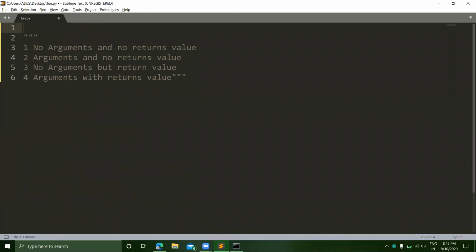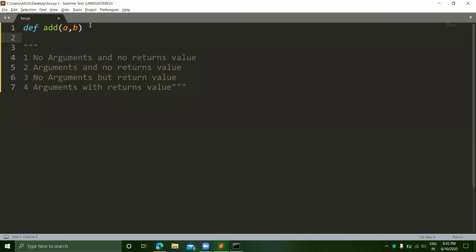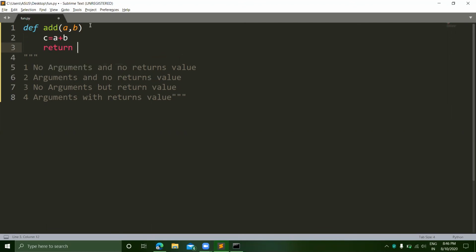If you want to use the value further, outside of the function, then we have to return the value. Let's see first. Suppose it is add, again taking A and B. Before we return, C equals A plus B, now we return C.